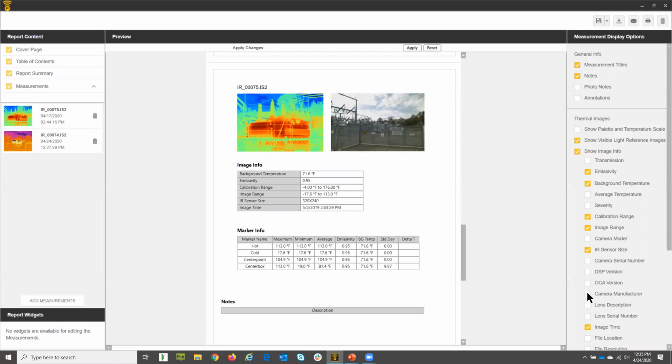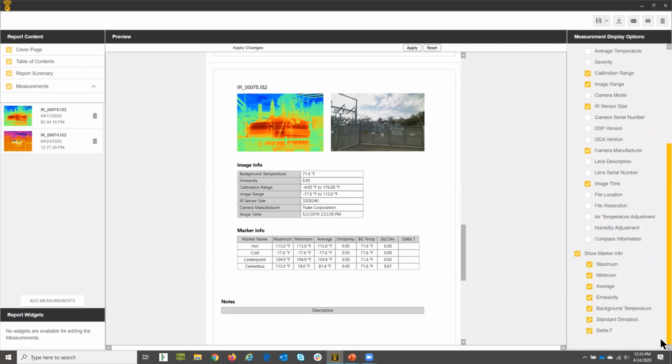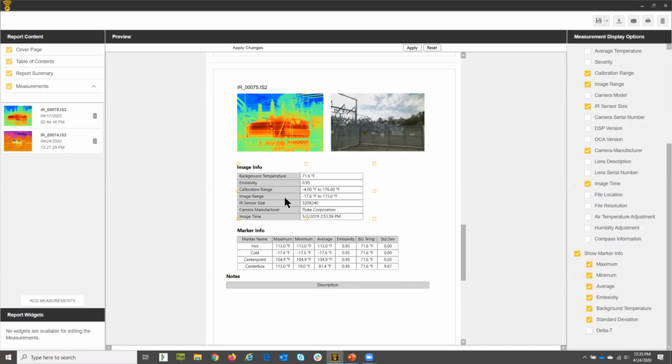We may want to add the manufacturer, since it's us, Fluke. And if we scroll down, we can also edit the marker information that's visible. So our delta T is not getting populated, so let's go ahead and delete that empty column since it's not adding any value. I think I'm going to move the notes up a little since they're kind of down at the bottom. And maybe I want to move this down a little bit to separate out the photos. Once I've moved the elements of the measurements page around to where I want them to be located, and I'm done with all the changes that I need to make, I can click Apply.